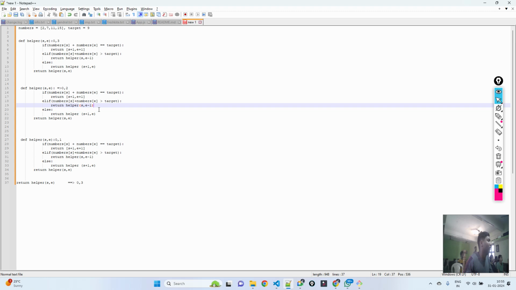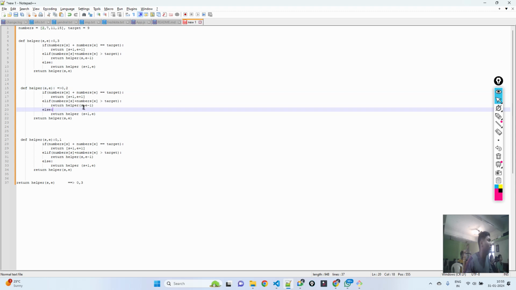Again we are calling the function, decrementing e by 1. What is e? 2. If we decrement it by 1, we call the same function with 0 comma 1. Numbers of s will be 2 and numbers of 1 will be 7. Now it is equal to target, and we return s plus 1 and e plus 1 because it is a one-based index. We started with 0, so while returning we have to increment it by 1.